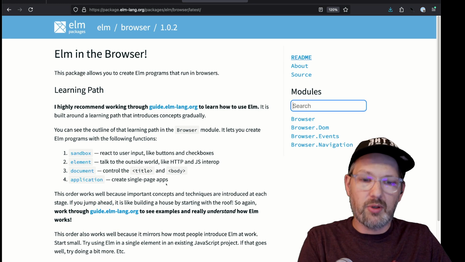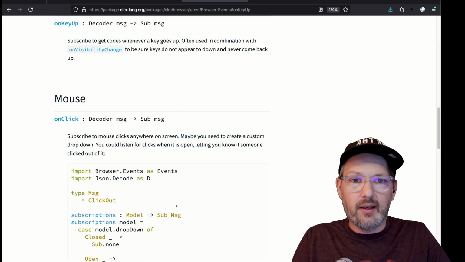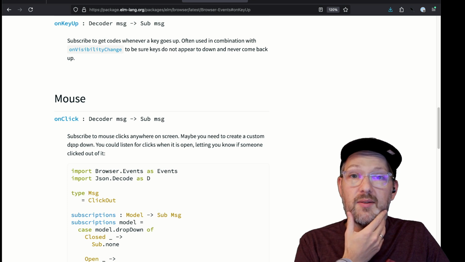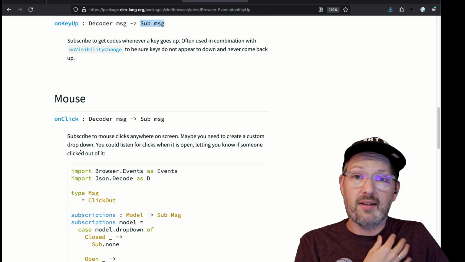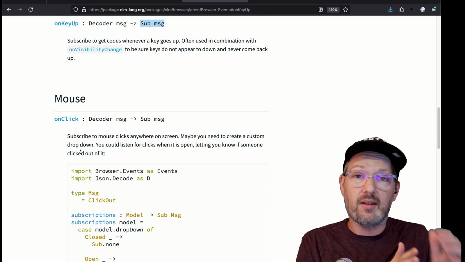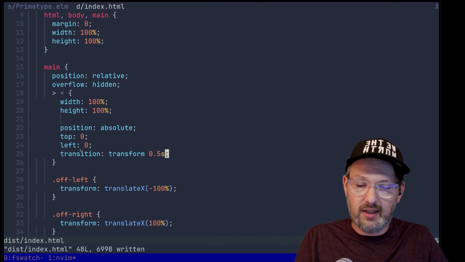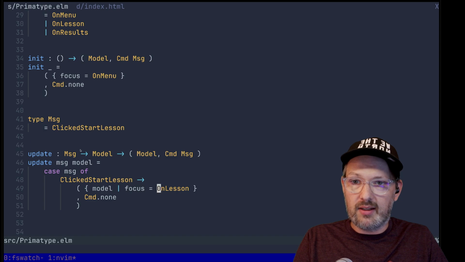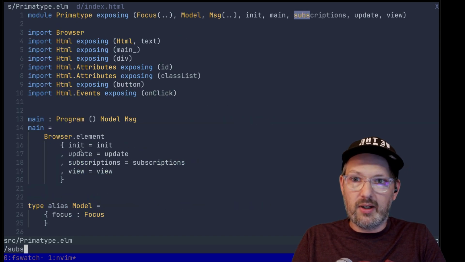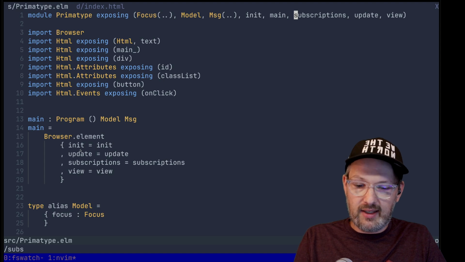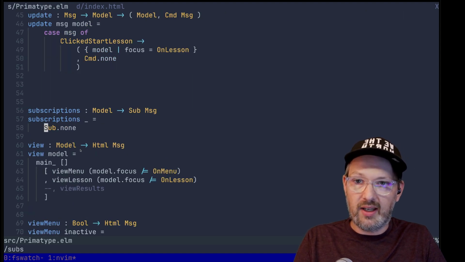So in Elm browser, we have on key up, and this gives us a subscription. So a subscription is basically saying like this, it's not an event handler that's attached to a specific element or something. It's just attached to the whole application. And where are our subscriptions? Line 18, go to definition, and currently we don't have any.